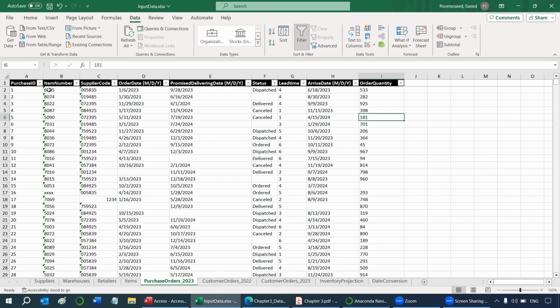In this table, we use purchase ID to uniquely identify each record. So we can say purchase ID is the primary key. Here, maybe somebody says the combination of item number and supplier code can be the primary key. But it's not correct because we can order the same item with the same supplier, but on different order date.